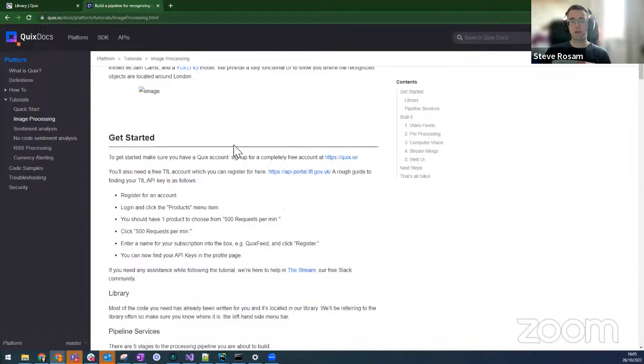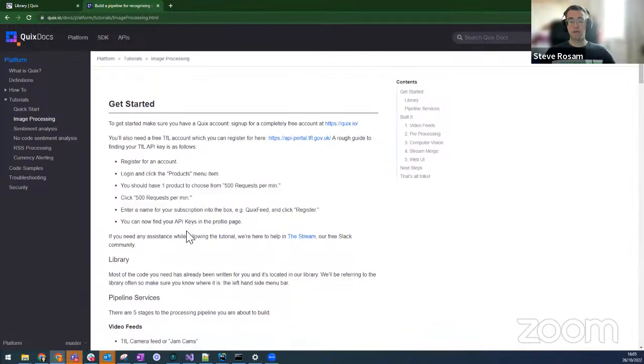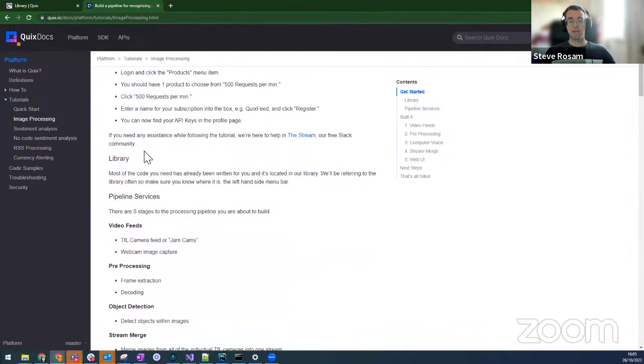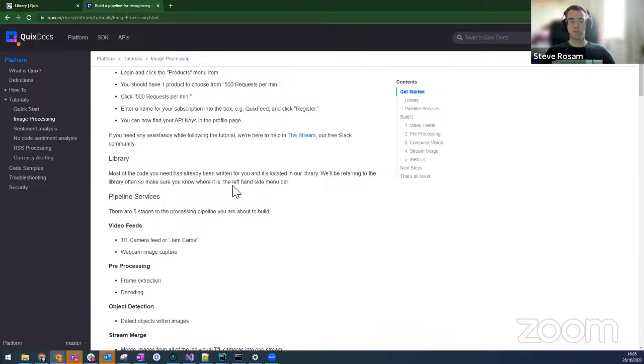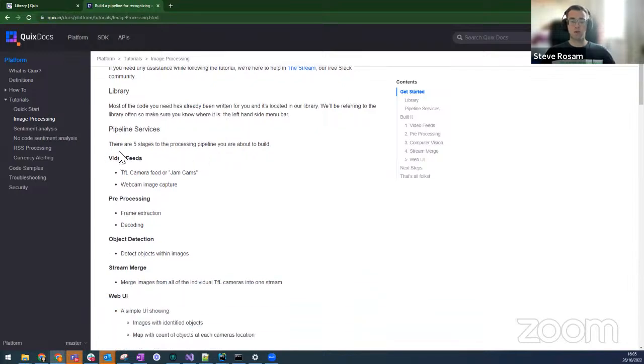So I'll just gloss over the tutorial here, but basically there's a getting started section. It says you have to sign up to the TFL website or TFL APIs site to get some API keys, and there's a description there of how to do that. And then it introduces the Quix library, which I'll show you as part of this demo. And also it introduces you to all the components that we're going to be deploying in the demo.